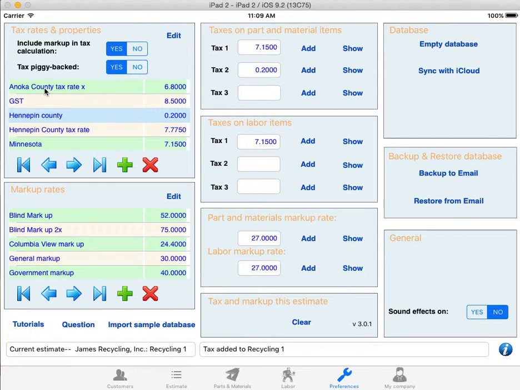When you specify a tax rate, indicate whether the markup is included in the tax or not. Piggyback only applies probably to certain Canadian provinces where the tax is calculated on top of another tax. In most cases, you would probably indicate no, unless you live in certain provinces in Canada.